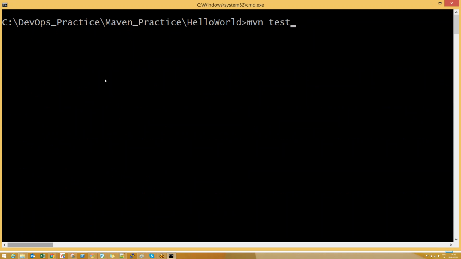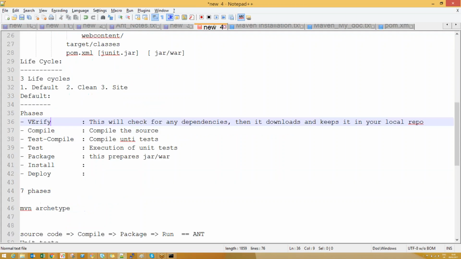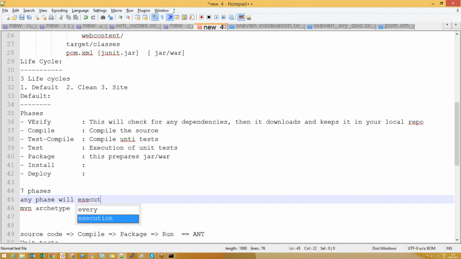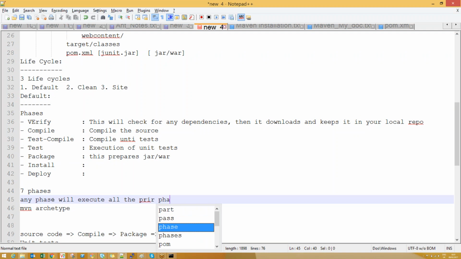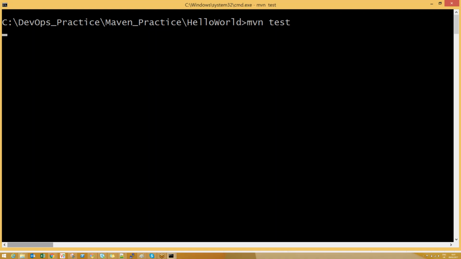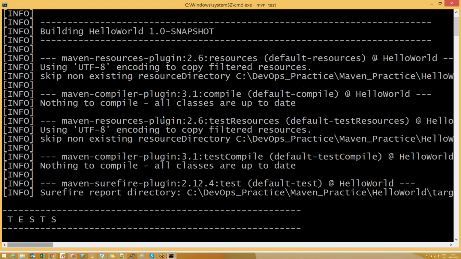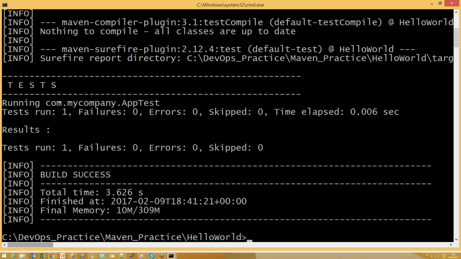test. Guys, in the Maven lifecycle, if you run any of the phases, all the prior phases will be executed. Suppose I execute the test, look at this, it will do the compile again. It will compile your source code, it will compile your unit test, everything. It will perform the validate, and finally it is performing the test. There is only one test, which is successfully executed.